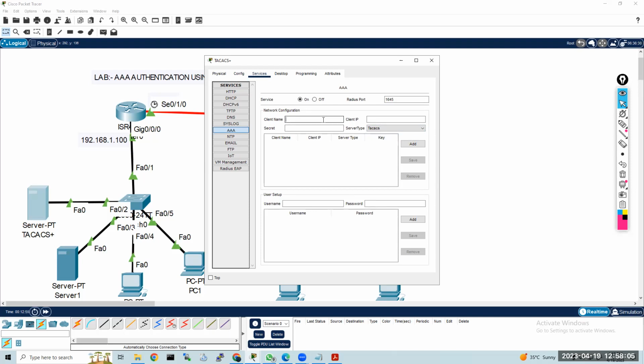Right? So what is the client name? For the local client name, this is our R1, right? Yes. That is the router name. Yeah, router name. Client name is router one. What is the IP address for this? 192.168.1.100, right? Yes. So what password should we give? Secret password? Same, Cisco 123. Okay. Then add.